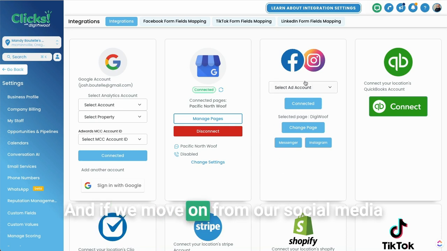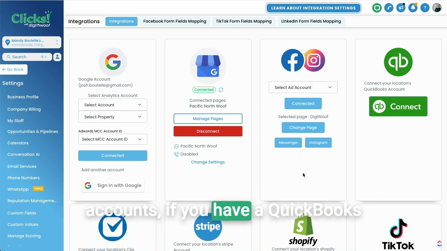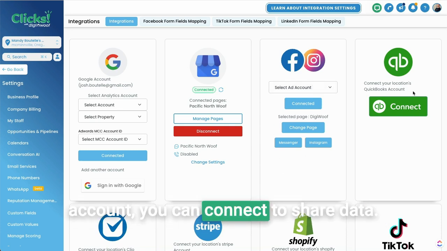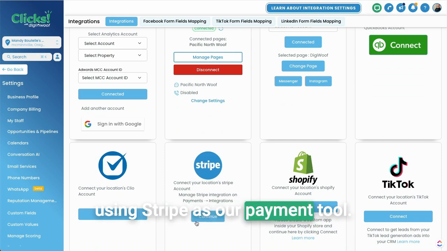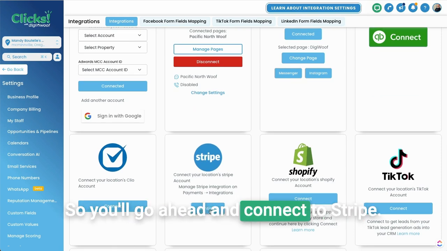And if we move on from our social media accounts, if you have a QuickBooks account, you can connect to share data. And then we would recommend using Stripe as our payment. Currently, we do have more integrations as far as payment goes on the way. So you'll go ahead and connect to Stripe.